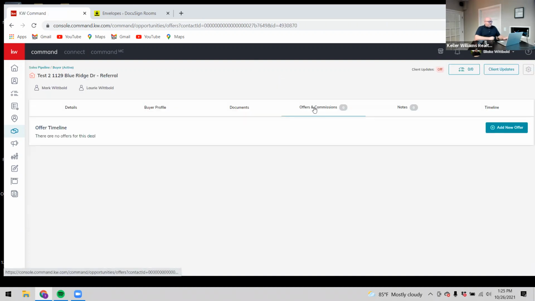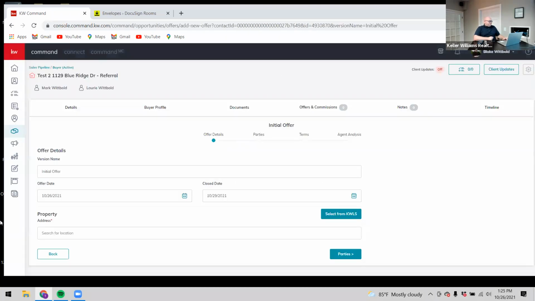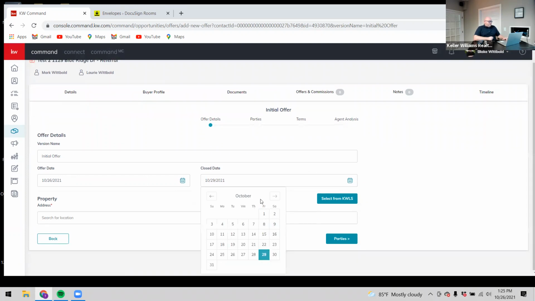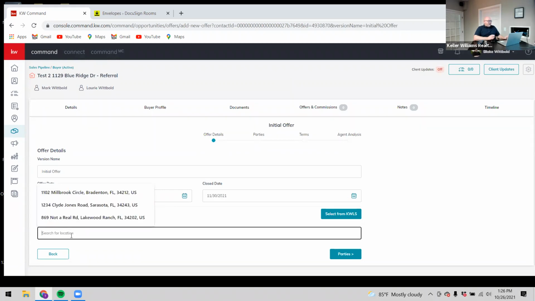So I'm going to say offers and commissions. So we're putting an offers and commissions or commissions request in after the accepted offer on the referred property. And we have the information of how much it has sold for. Add new offer. We can call this initial offer or any offer because this is the only one we're putting in. Create offer. The offer date is not so much important for the referral part, so we can say any date really. We'll just say the offer came in today. The close date, we said it was November 30th, so I'll move that to November 30th. The property address is my parents' address.